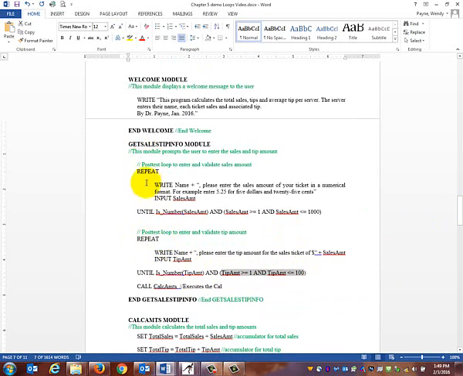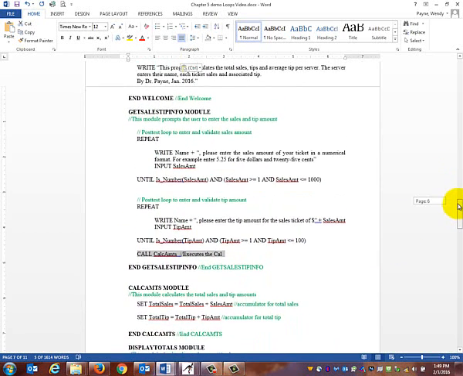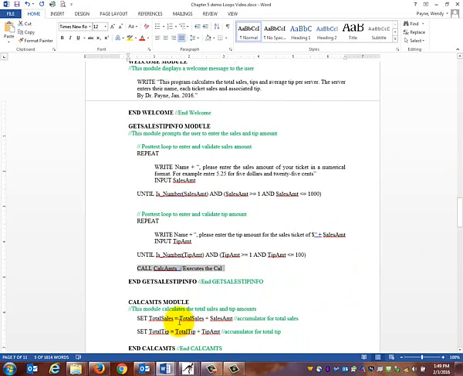Once they enter that in for their particular ticket, then it's going to execute my calc amounts. My calc amounts are my accumulators. They're going to accumulate my sales total and my tip total for that individual by adding in the latest amount that the user entered. So whatever they entered in here is going to increment my sales amount. Whatever tip amount they entered is going to increment my total tip.